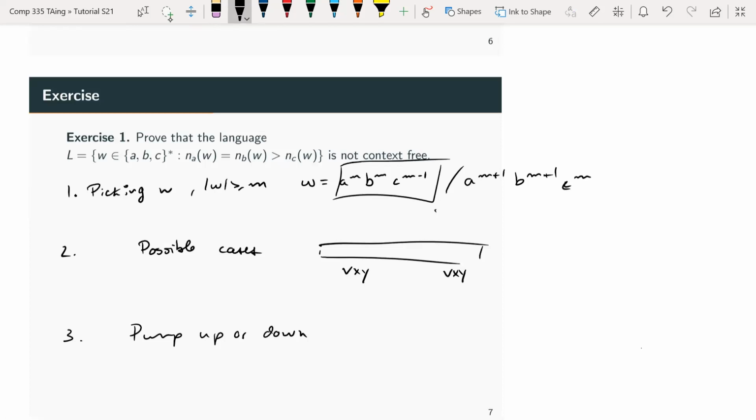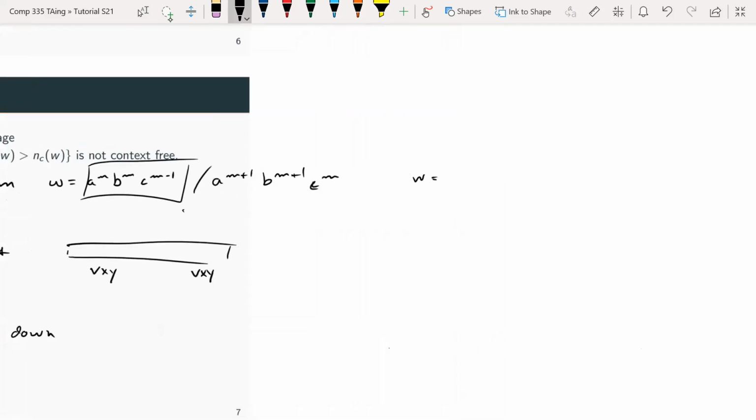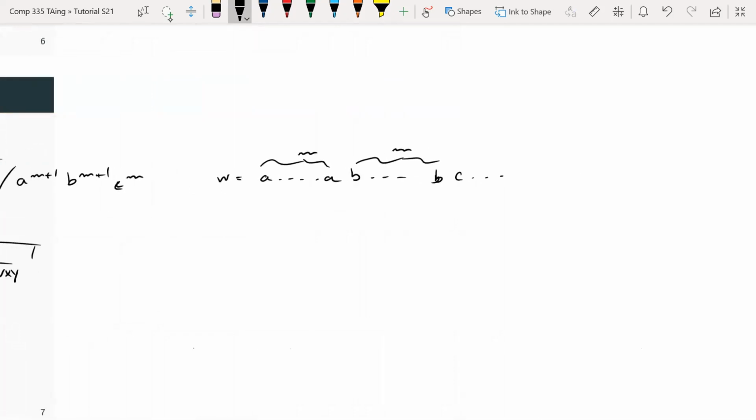And let's go through the different cases. There are some quite obvious cases. Say W is exactly M A's, then exactly M B's, and then exactly M minus 1 C's. The obvious cases are VXY is just A's, VXY is just B's, and VXY is just C's.